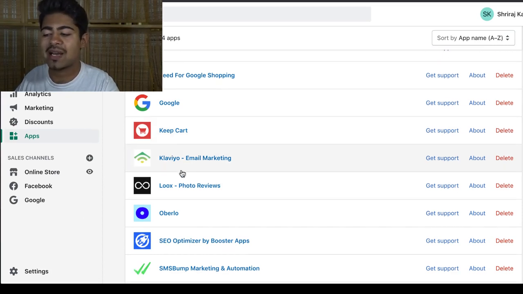But this brings me to the next app on the list, and this is Klaviyo. Of course, one of the most important apps you can have because it lets you create all of the automated email flows, which we'll be focusing on in one of the next course videos.